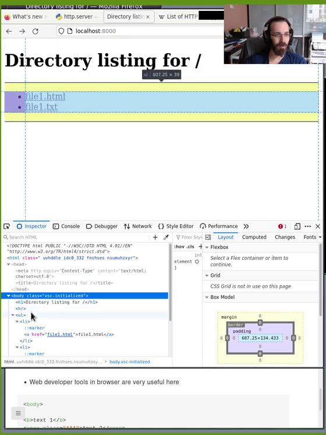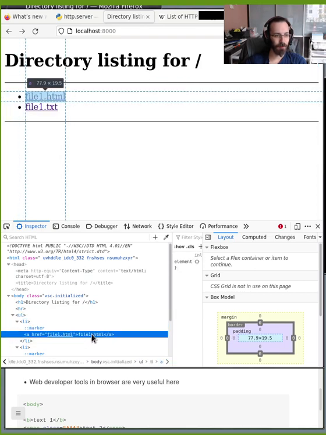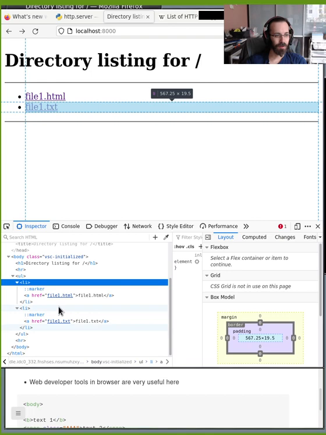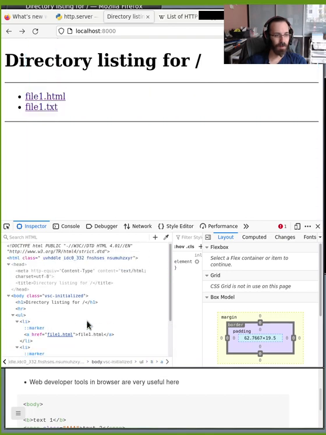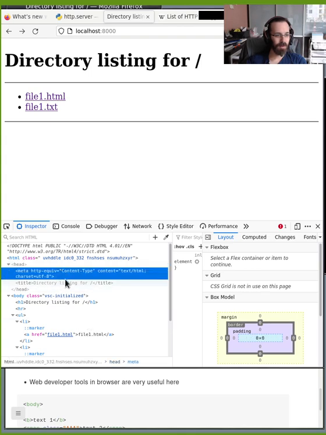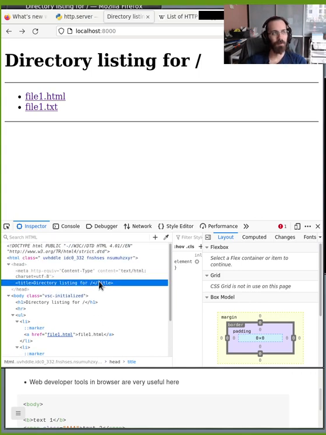By hovering over here, we can select each element. There's a header, and here we see within the HTML, it's also sending a content type. Okay. Yeah, HTML.